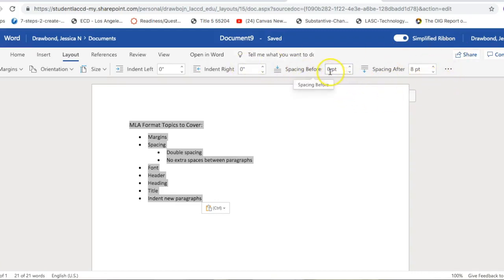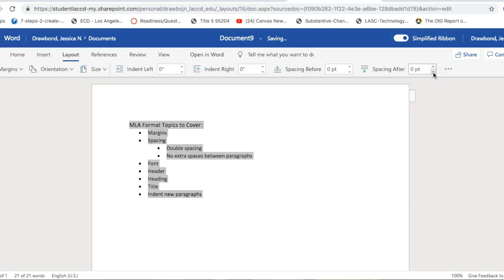You want to make sure that spacing before is set to 0 point and spacing after is also set to 0 point. So I'm going to just click down until it's at 0, which is what I want. I don't want there to be extra spaces between paragraphs. Second, I want to make sure that it's double spaced.